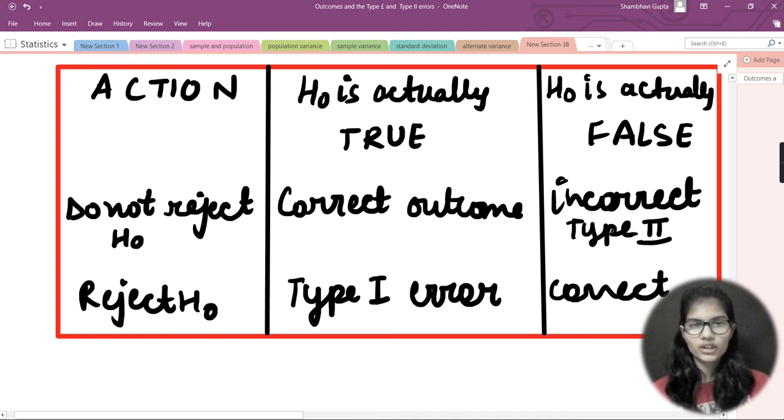Okay, so I hope you got the idea from this table as well. It is in a very short way: my action is do not reject H naught when my H naught value is actually correct, so that is my correct outcome. Okay, but do not reject H naught when my H naught value is actually false, so that is my incorrect outcome, and it comes under the type 2 error. Okay. Second condition comes that I am rejecting the H naught value when the value is true. So this is also my incorrect outcome. So that is my type 1 error.